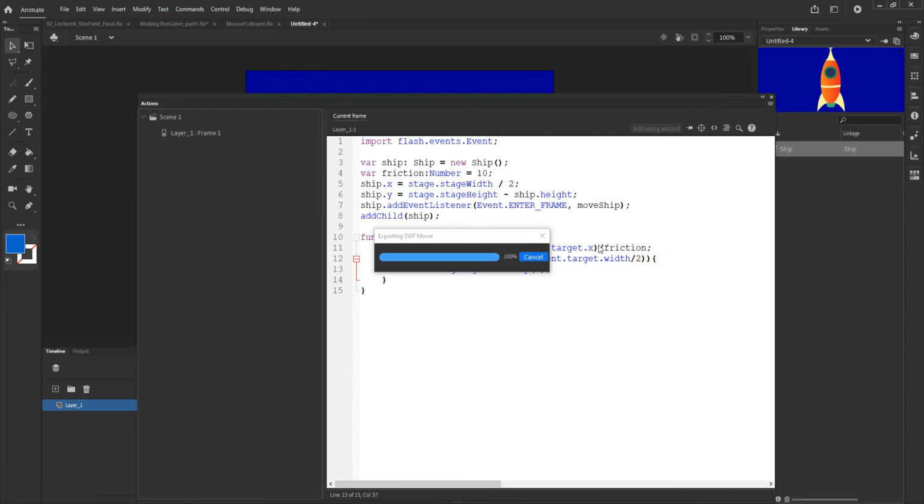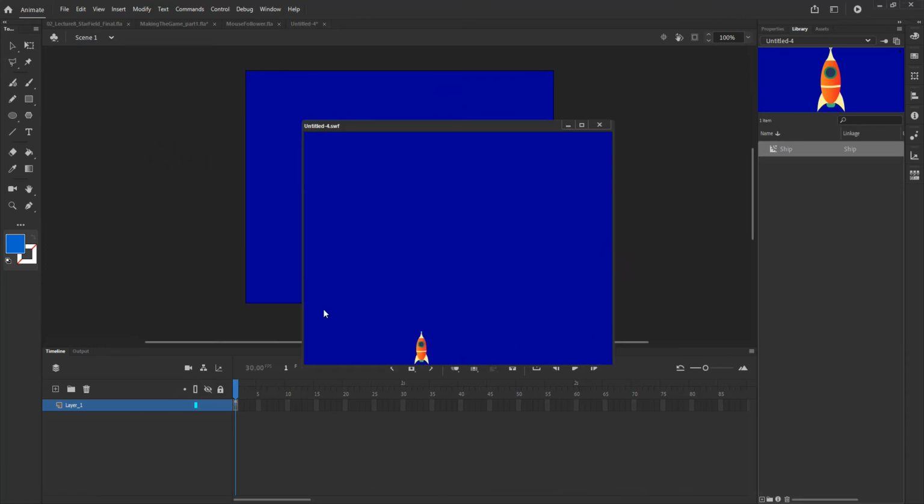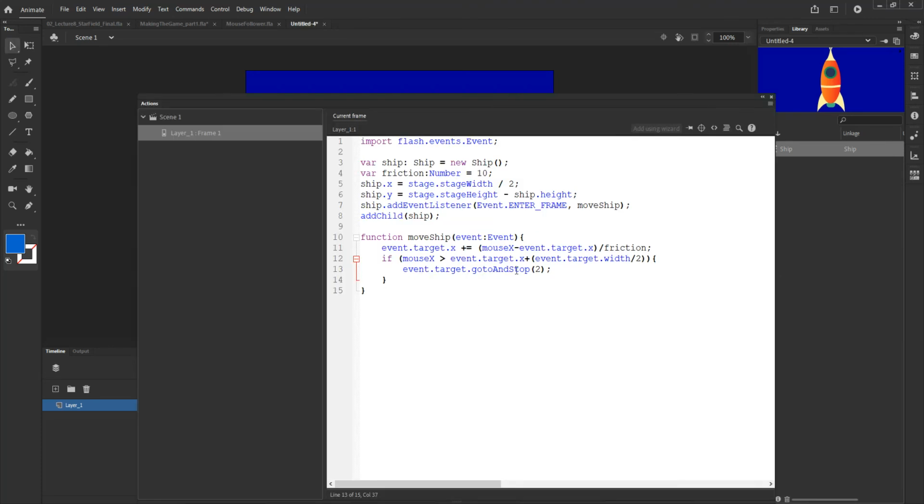So if we test that, you see that the ship will automatically tilt to the right, and it'll still tilt that way because that's the only order we gave it. We told it once I get past, tilt and stay there. We told it to go to and stop. So we need to make it come back. So now we're going to say if it's past the left side, then do something else.